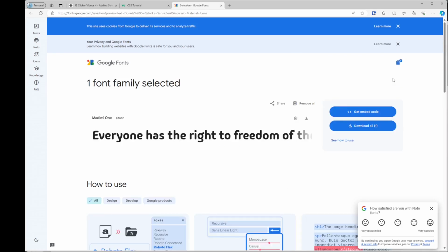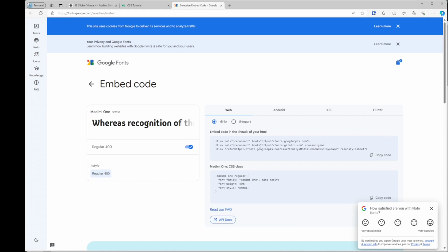And so I'm just going to click on where it says get font, and I'm going to use the link here that says get embed code. So this can be done in a few ways. We can either import it or we can use a link. So if I click on the import here, I would use this on the HTML side of my page, but I'm not going to do that. I'm going to use a link.